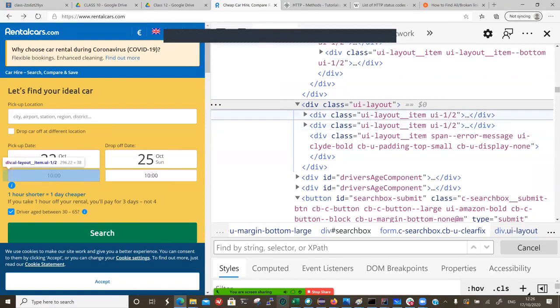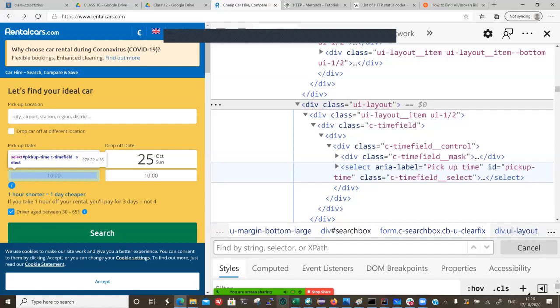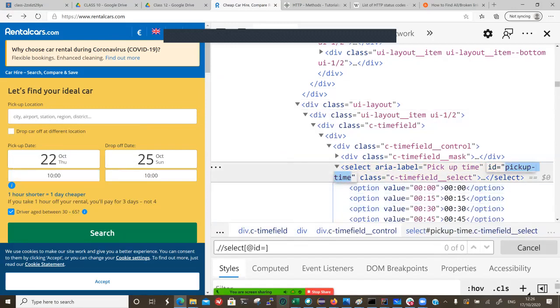But if I go down a little bit, I can see something really lucrative for me. What is that? It is saying ID pickup time. So I have a select that has an ID pickup time. I told you IDs are going to be unique. So fine, I will try with the select first. This is going to be really interesting. So look at the select with ID equals pickup time. This is my guy here. And that is how I got my element.